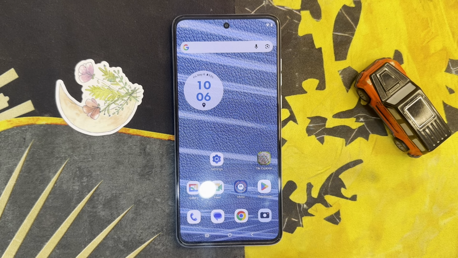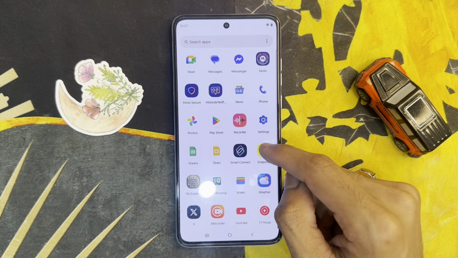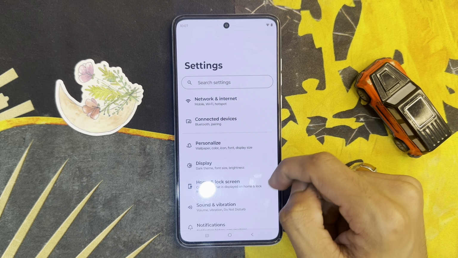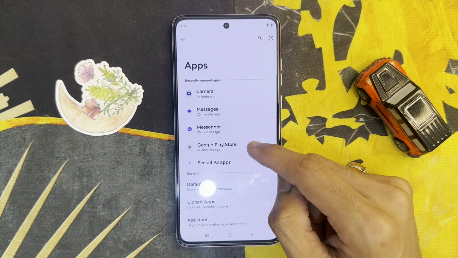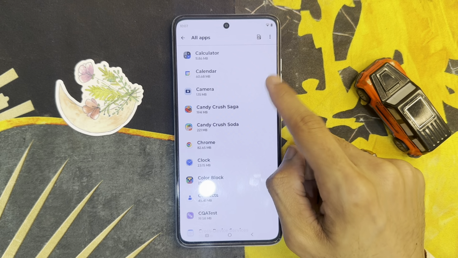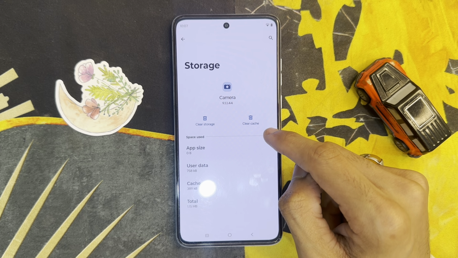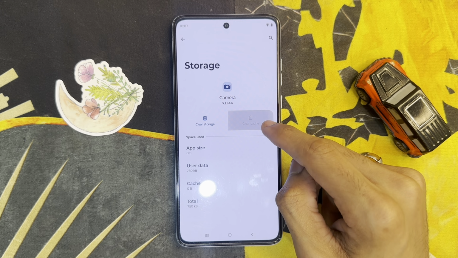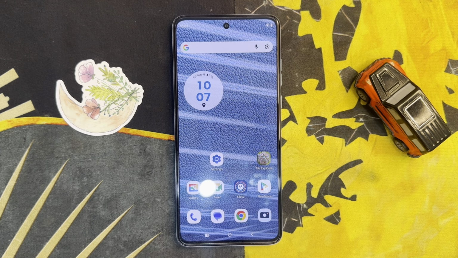But if it is not solved, go to the app library and click on the settings app. Now in settings, scroll down and click on apps. After clicking on apps, click on see all apps. Scroll down and click on camera, click on storage and cache, and click on clear cache. After clearing the camera app cache, go back to the home screen. You will see the problem is solved.